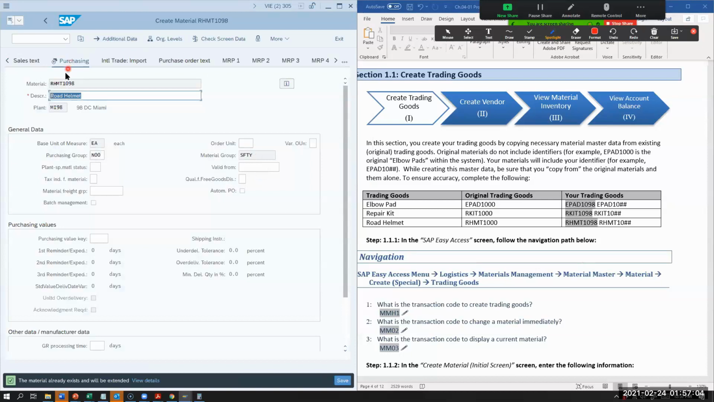I'm in my purchasing for my road helmet. I'm going to change the description, add in 98 before road helmet. In purchasing group, here, I'm going to change it up to 98.